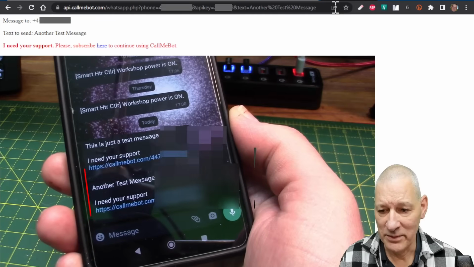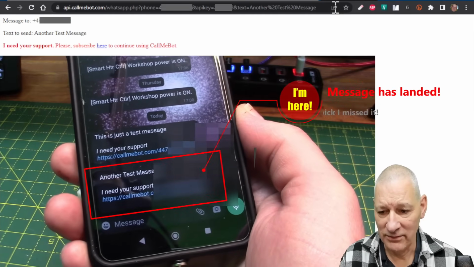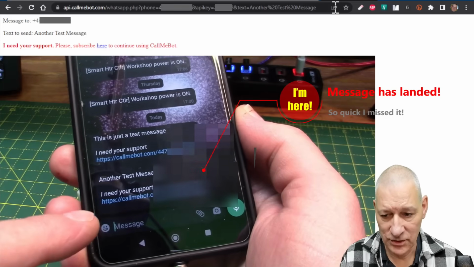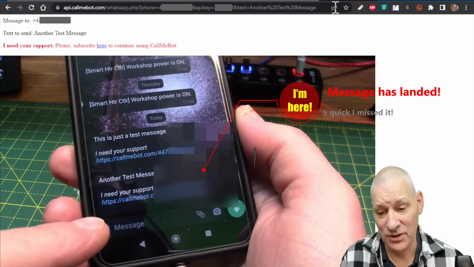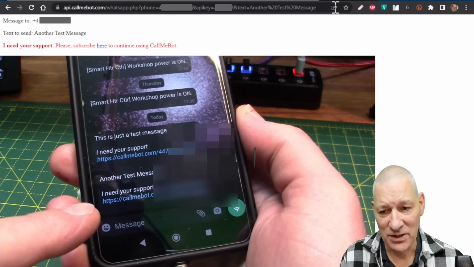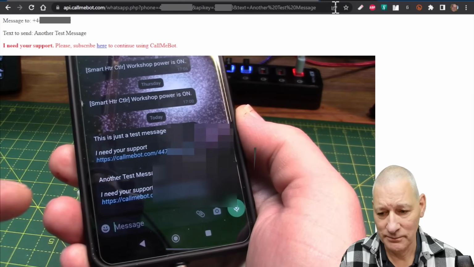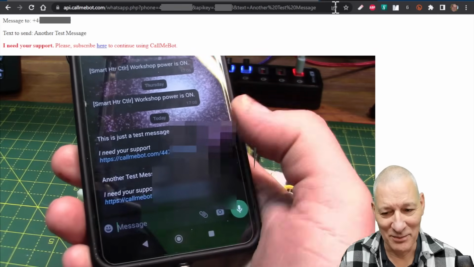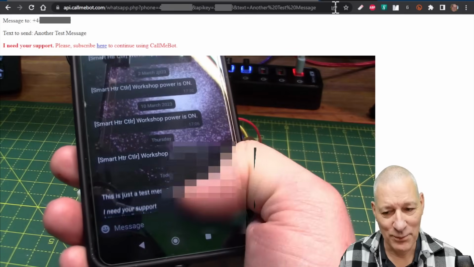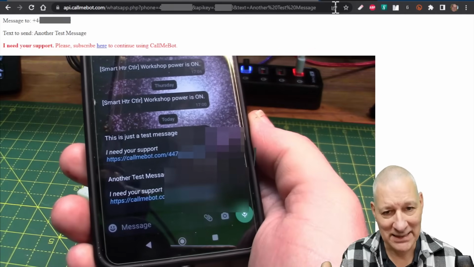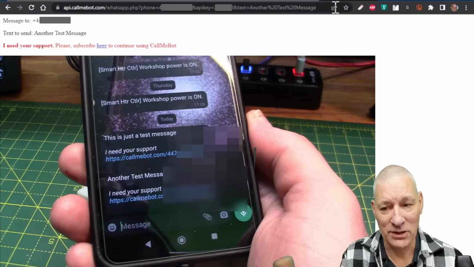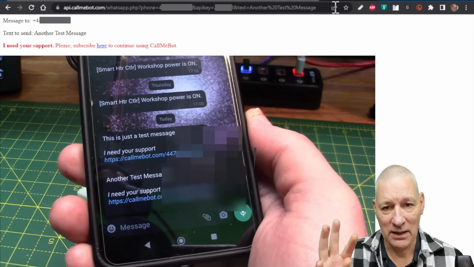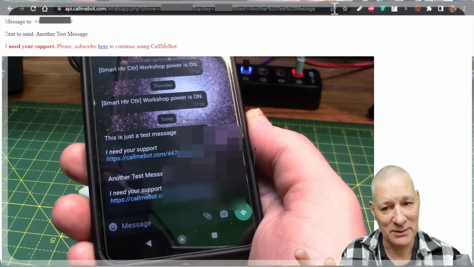Right, hopefully I'll remember to blank out my telephone number, because it says you should get that in a second. So just look down here and it should appear as if by magic within a few seconds. Anyway, I might speed this bit up if it takes a while. Oh, another test message. There it is, with the nag bit down the bottom. So that's it. And that proves that you're now connected to the CallMeBot system. And that's absolutely fine. So let's just talk about a couple of other things about this then.